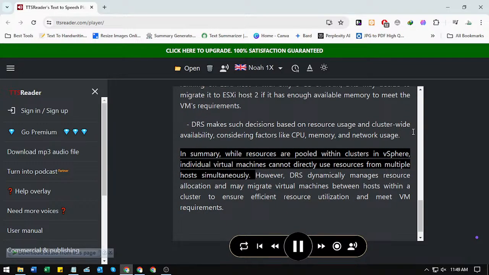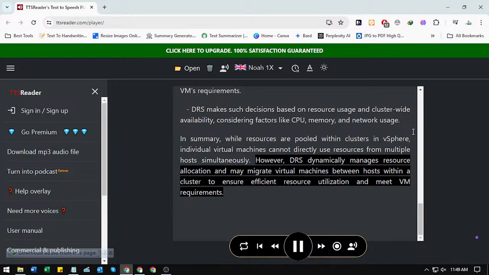In summary, while resources are pooled within clusters in vSphere, individual virtual machines cannot directly use resources from multiple hosts simultaneously. However, DRS dynamically manages resource allocation and may migrate virtual machines between hosts within a cluster to ensure efficient resource utilization and meet VM requirements.